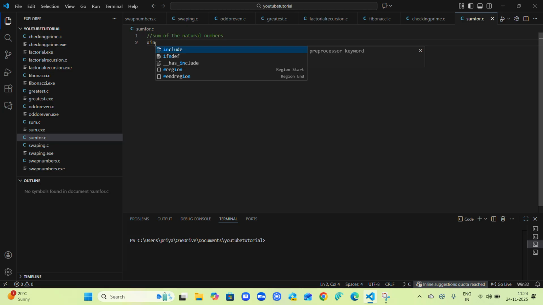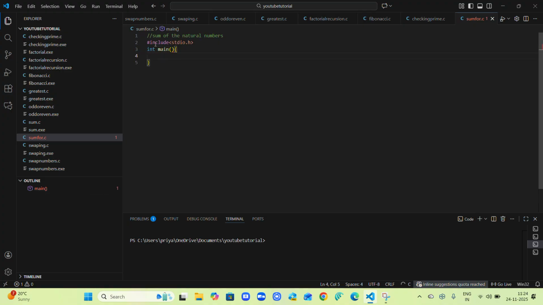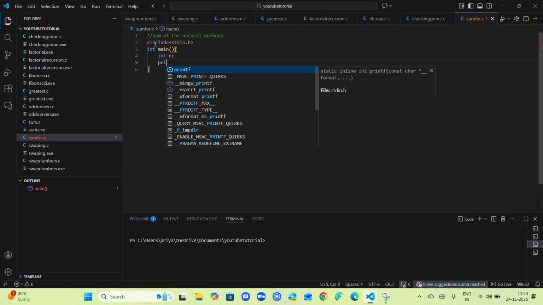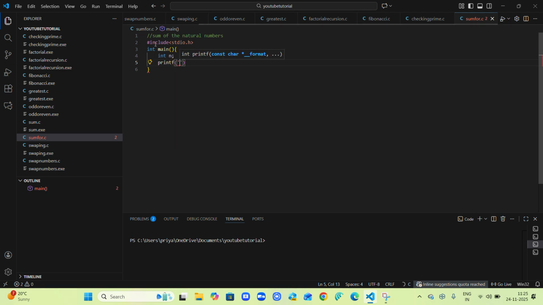Here I go. #include <stdio.h>. After that, I'm going to write int main, int n, printf "Enter n", or you can write "Enter the number", scanf "%d", as we are entering the integer value, &n.